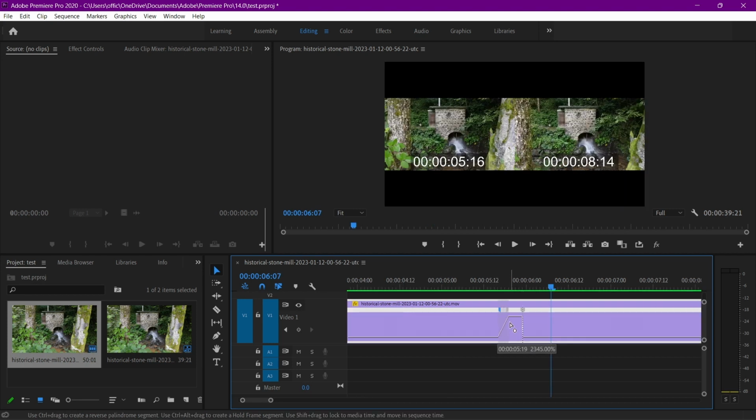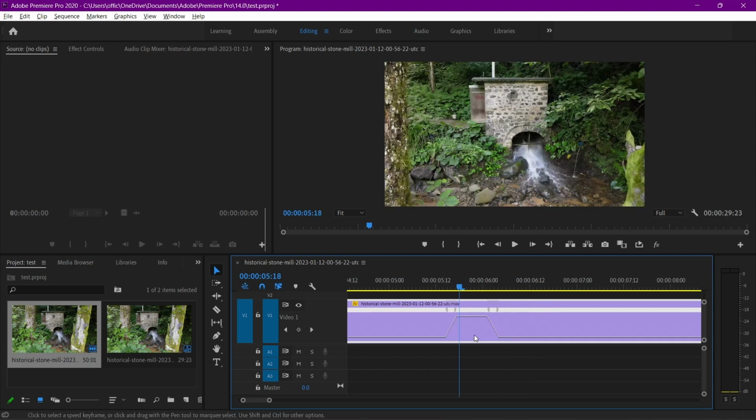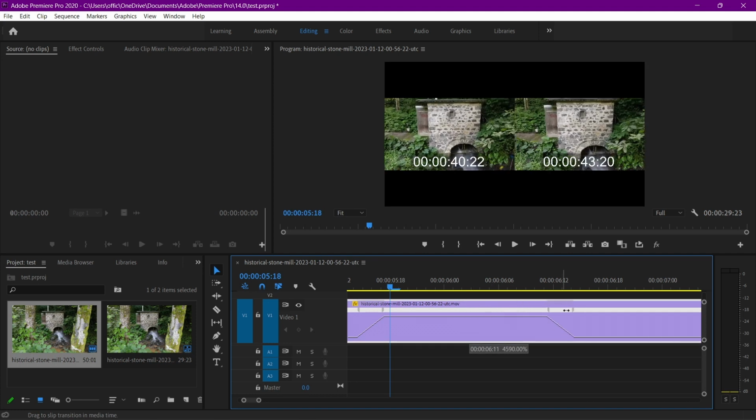To extend the transition of your speed ramp, open up the faders to your preference. To readjust the duration of your ramp, you can move the keyframes by selecting the space in between the faders and moving it left or right.